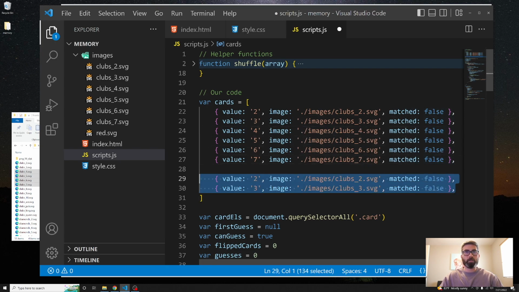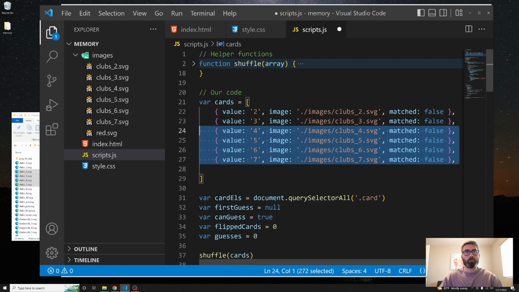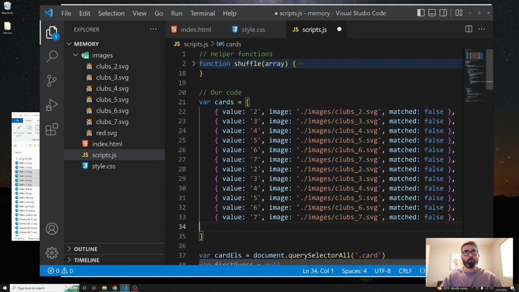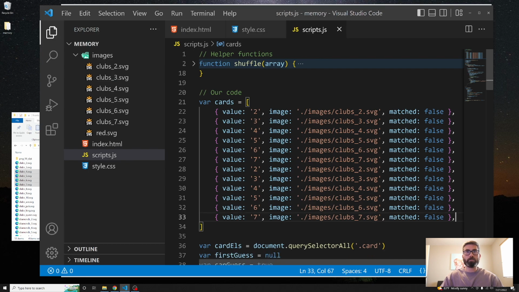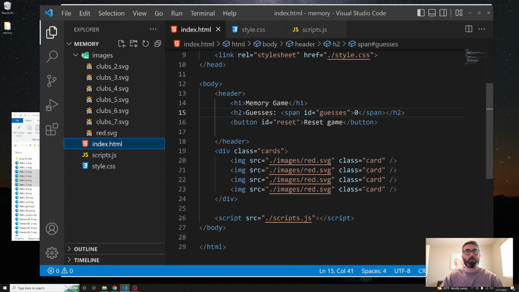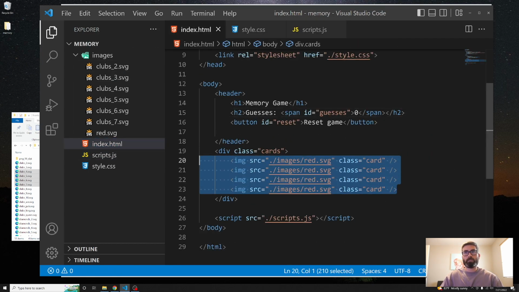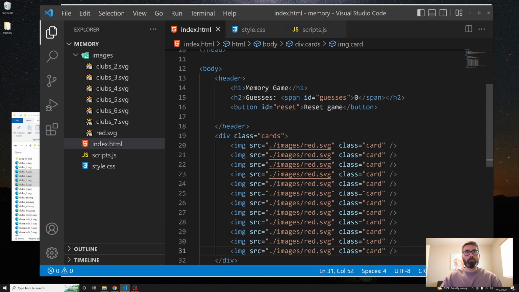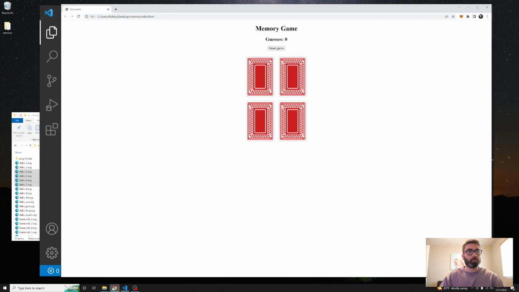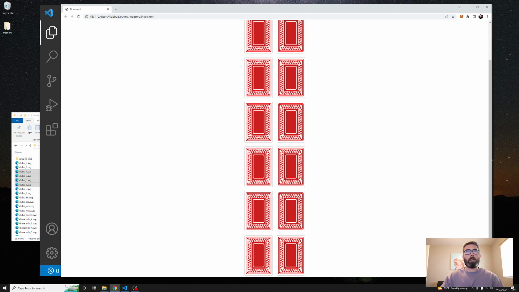And then we need duplicates of all those. So let's make sure we have 2 of each. And that makes a total of 12 cards. So we have to make sure to have 12 card elements right here. So that's 4, 8, 12. And that should be it. Let's make sure that works. I'll go back here. And now I have more cards.